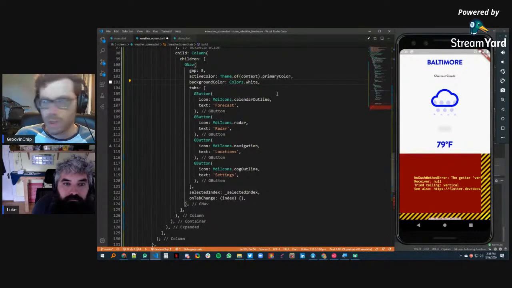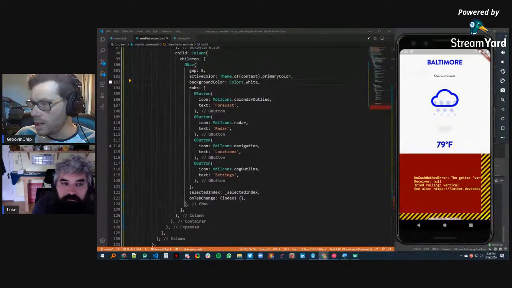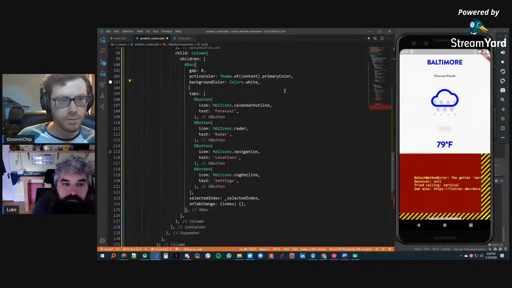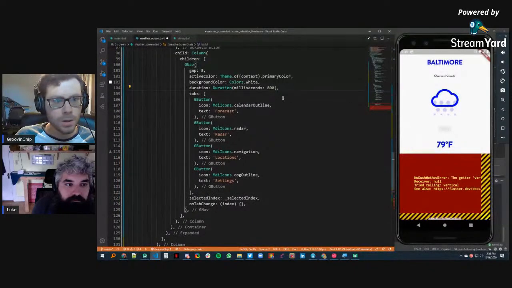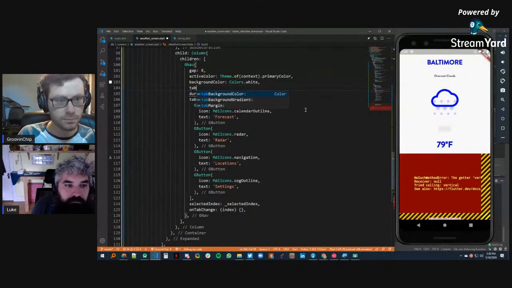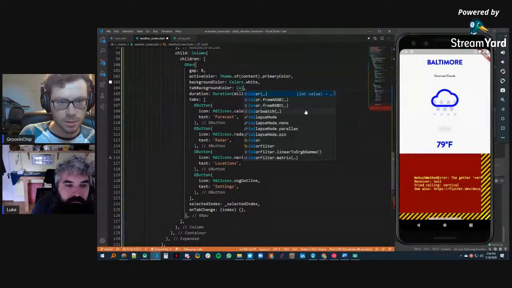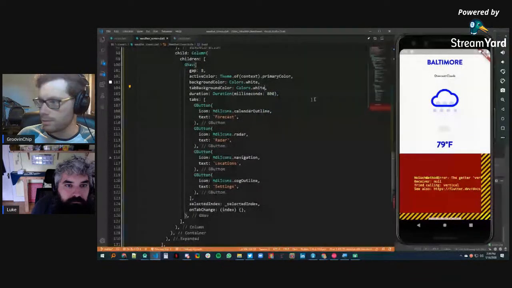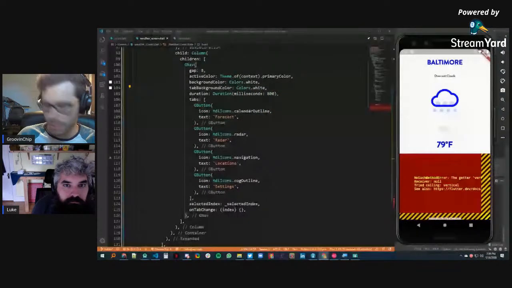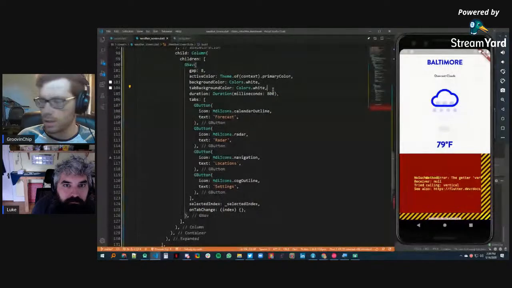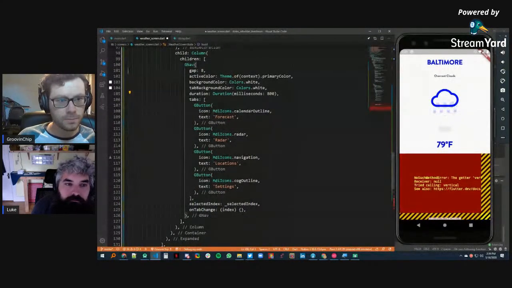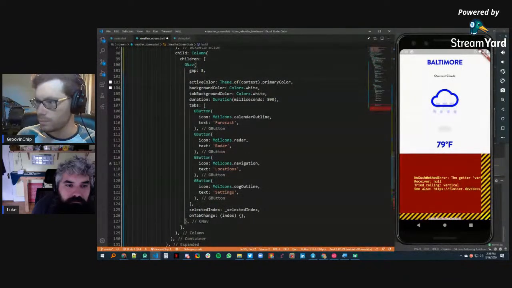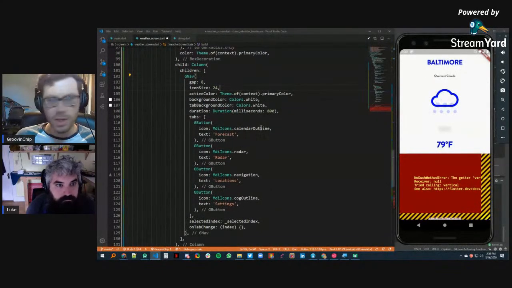We need a duration. I'll just copy this in from them. But we need a tab background color as well. And I'll just make that white. We need an icon size. I'll just give it what they've got.